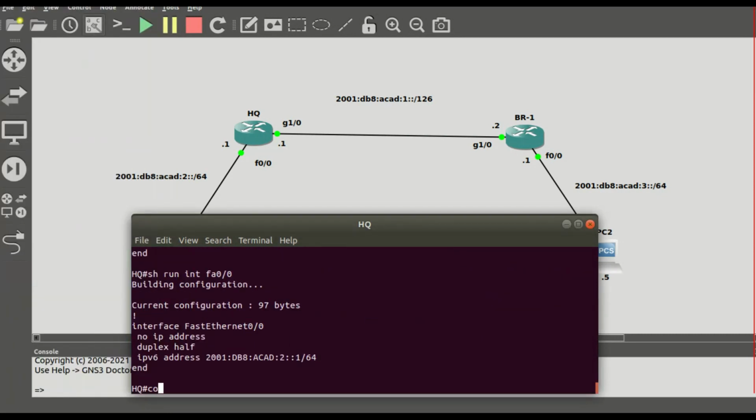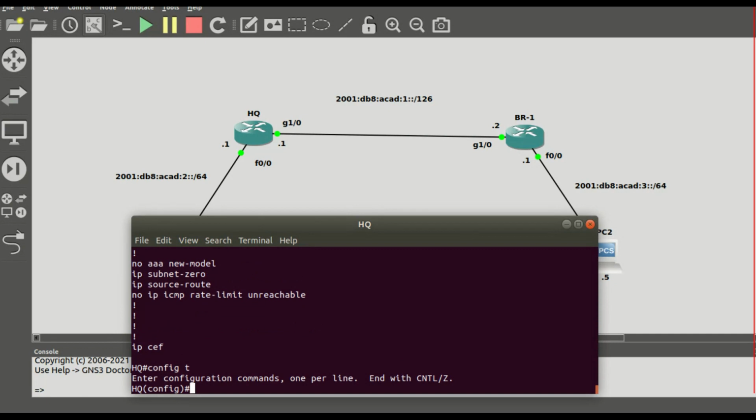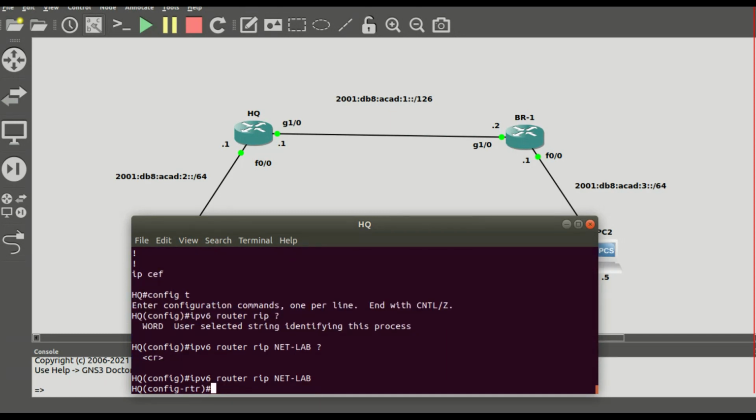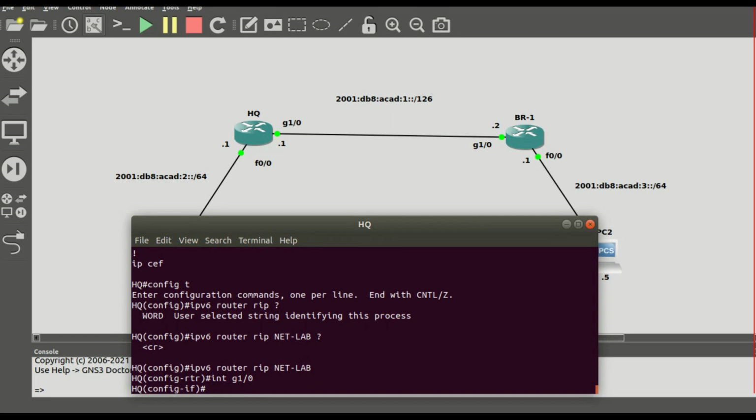Go to the HQ router, go to global configuration mode, and here if you want we can enable the RIPng routing instance first and then enable it on the interface by using the command ipv6 router rip, and we give it the routing instance, that is the string that will identify the routing process. So this would be net-lab, and we press enter, so that will enable the routing instance. So we go to the interface now, G1/0, that's the one interface, and we say ipv6 rip, and we bring the name, that's net-lab, enable.